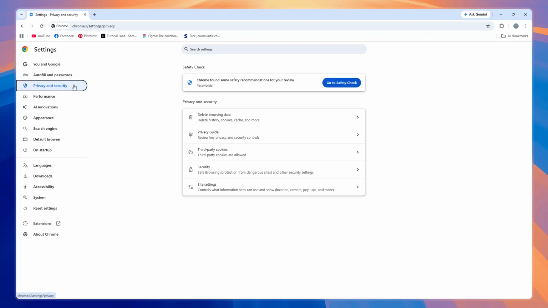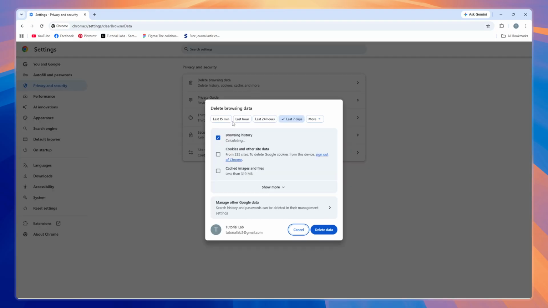This section contains all the tools you need to manage your browsing data, cookies, and other privacy-related features. It's where Chrome keeps everything related to your online safety and stored information. Within the Privacy and Security section, you'll find an option that says Delete Browsing Data. Click on this option to proceed. This is the feature that allows you to remove various types of stored information from your browser, including your cache, which can help resolve performance issues and free up space.